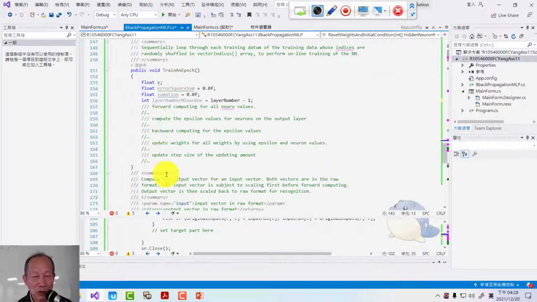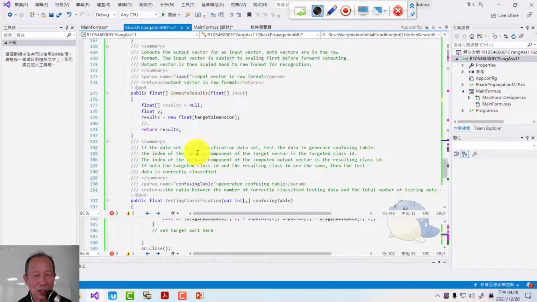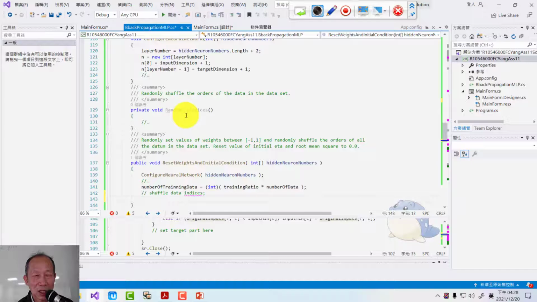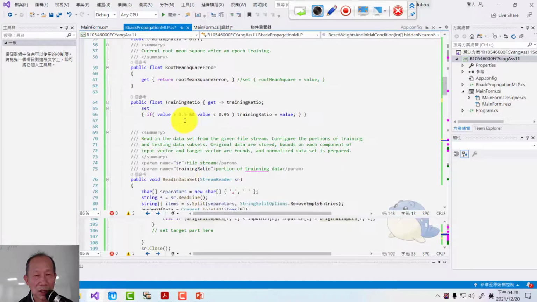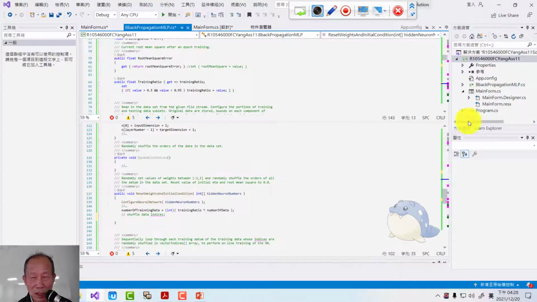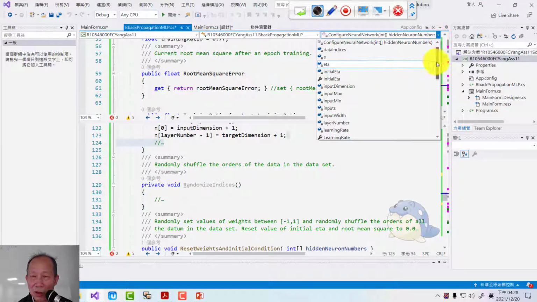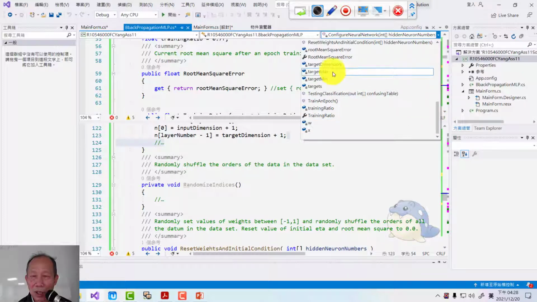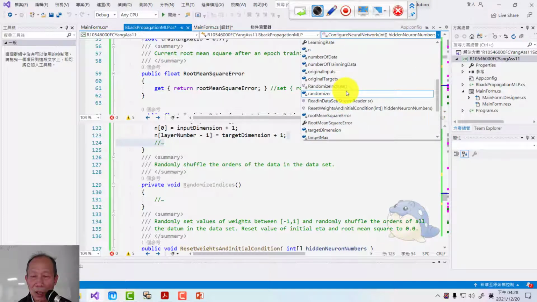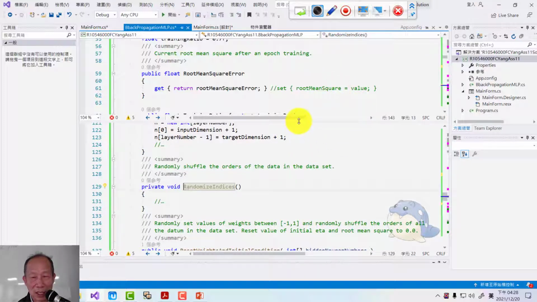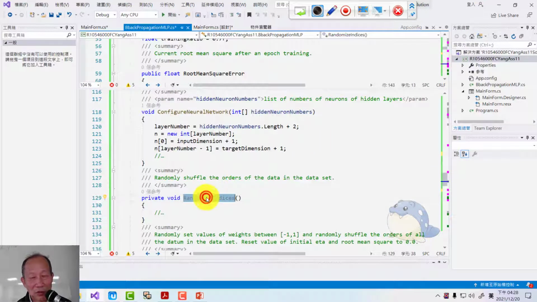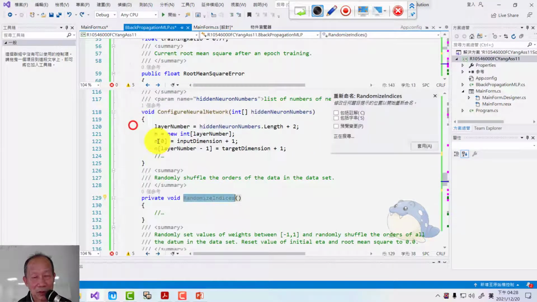So we will invoke this function. What was it called? Shuffle. Sorry, I cannot find it. Let me search for it right here. Okay, it is called randomized indices. Let me rename it to shuffle.